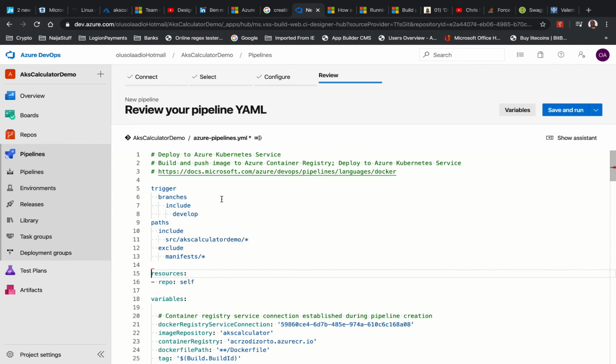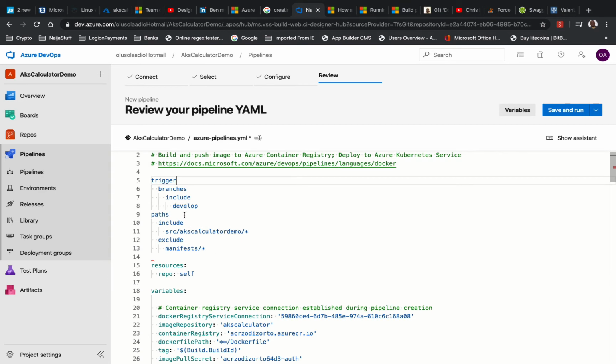Why is it complaining? So trigger, branches, then include develop, then the paths, include source, src, /AKS calculator demo/star, and then exclude manifest. Okay, and then I'm going to take these out. Trigger. Oh, why is it complaining? Okay, paths and then resources.